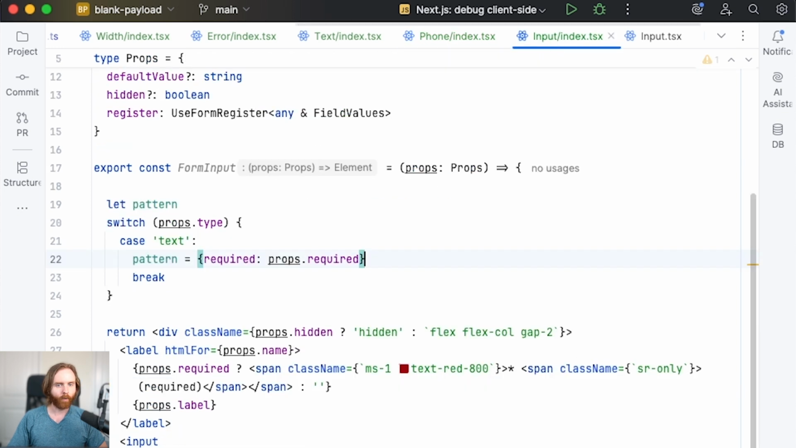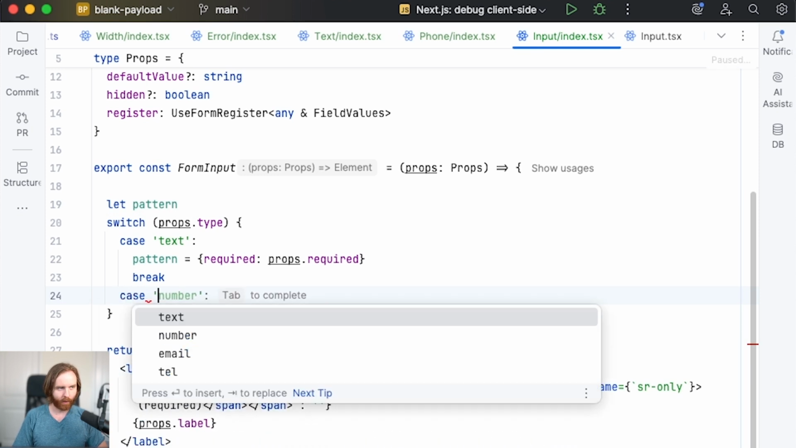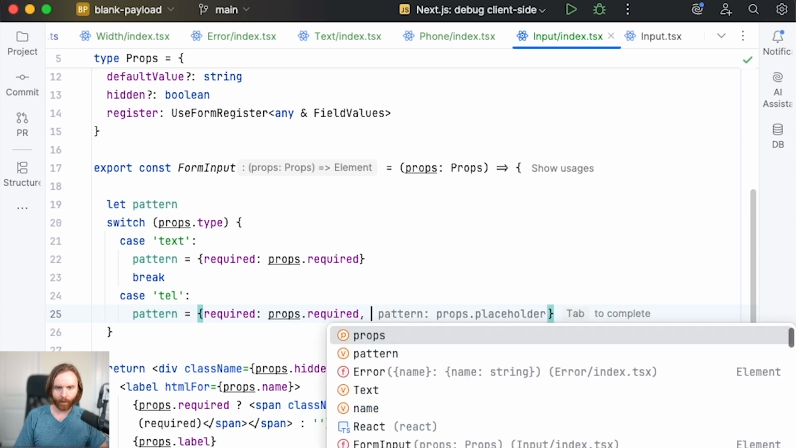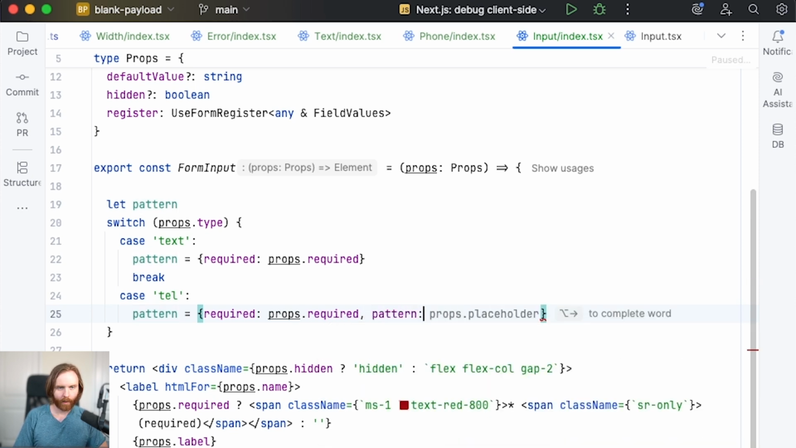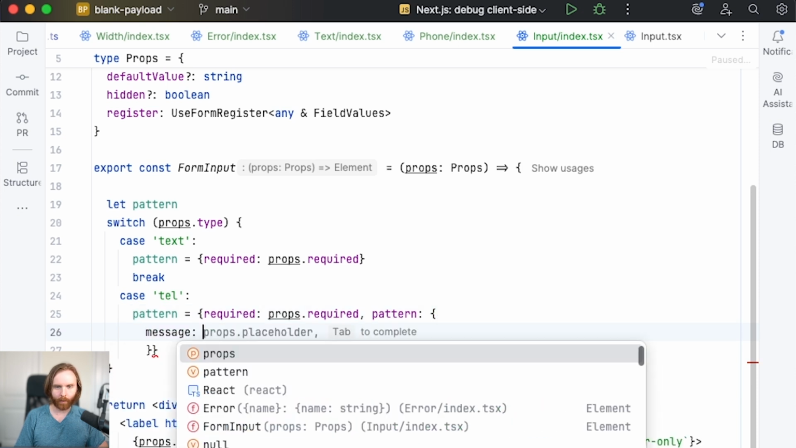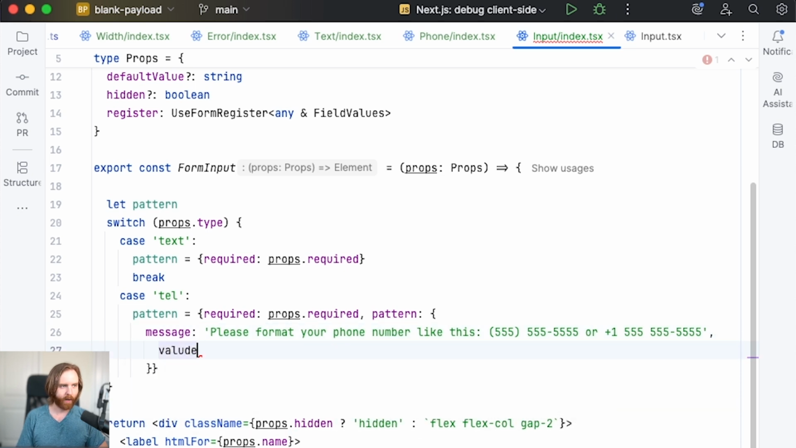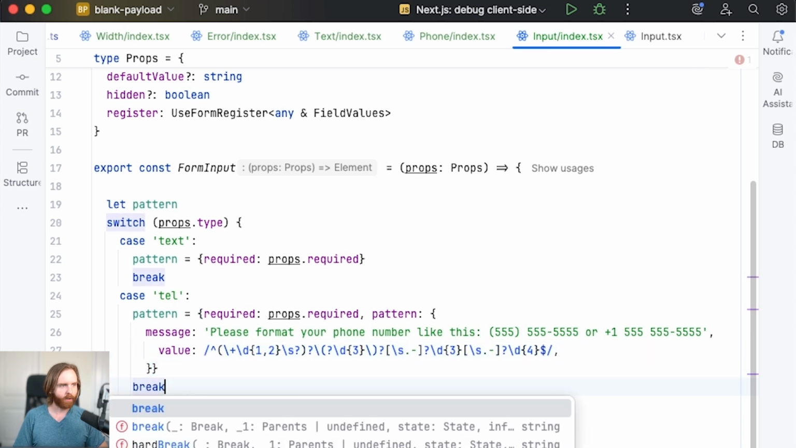And then in our input, we need to define our pattern for this. So we will add our case of tel, then set our pattern equal to required, props required, and we're also going to add a pattern here. In our pattern, we're going to have a message which will have, please format your phone number like this, and just include ways that I would like to see the phone number included. And then we're going to have a regex value here that I'm just going to copy and paste, which will validate if the input matches the formats that I'm looking for. And if that's the case, we can then break.